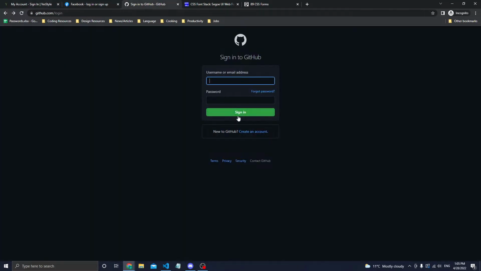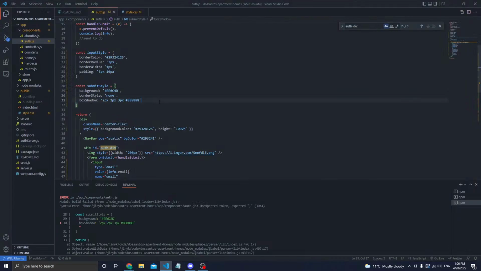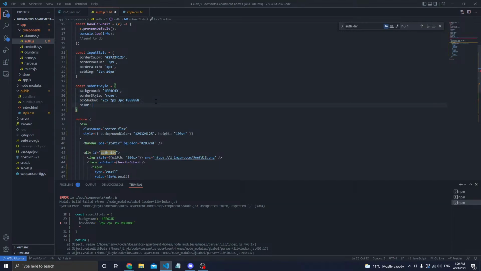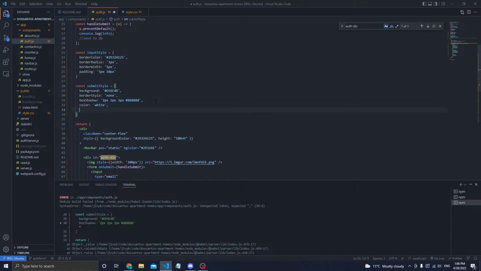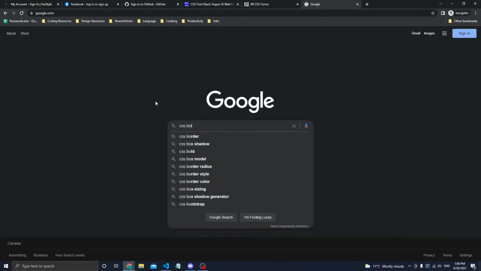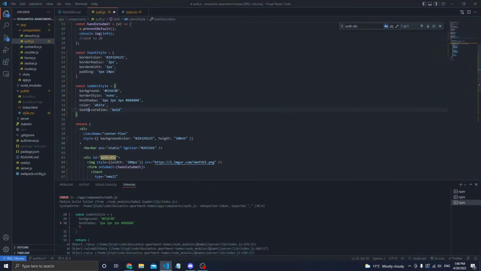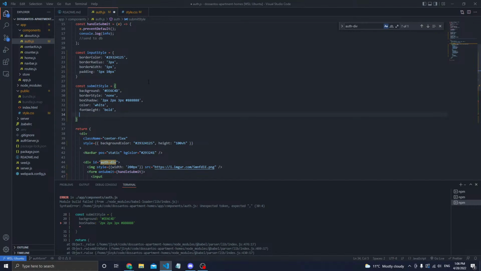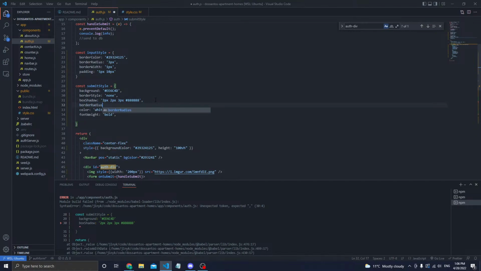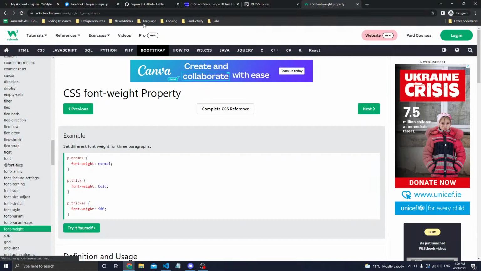Okay. Now, biggest thing is I want to put the text white, for all this, I want the text color to be white, and text decoration bold, CSS bold, font weight bold, and I want border radius 3 pixels. Let's see how that looks.